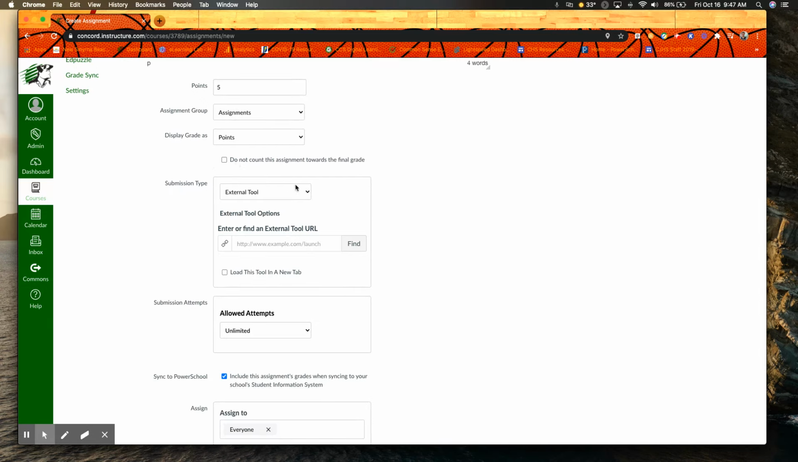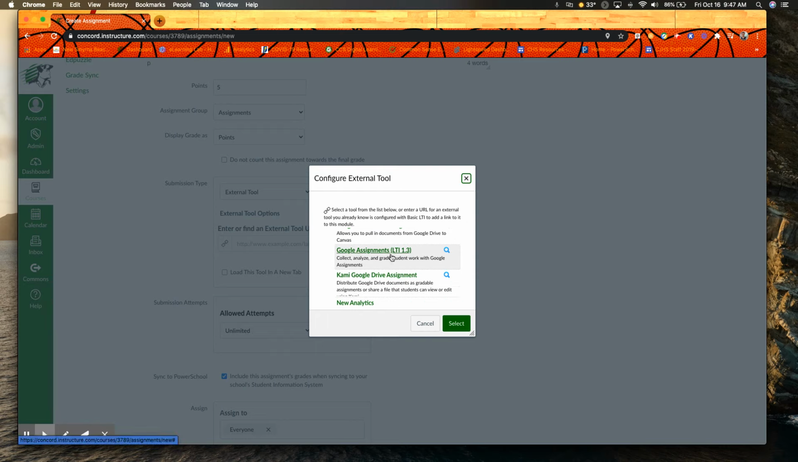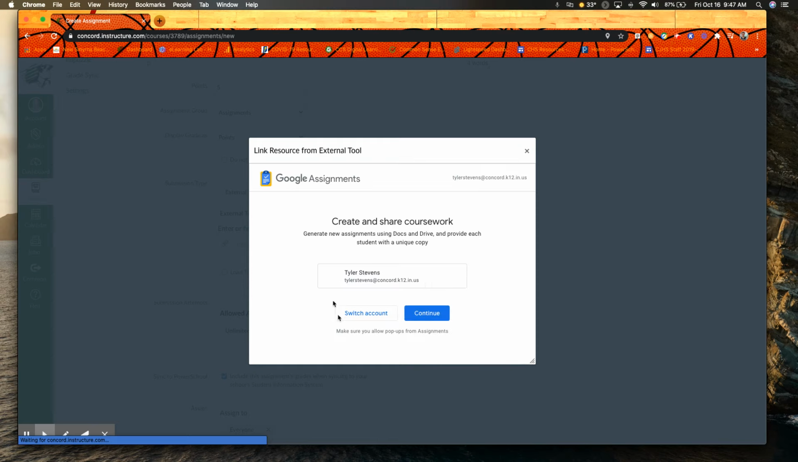For submission type, I want to make sure that I have external tool. I'm going to come to Find. I'm going to scroll down past the cloud ones to Google Assignments right here. I'm not going to use the Google Drive cloud assignment. I want to use Google Assignment. Click on that. When I click on this, it's going to come up and ask me if it's me. Yes, it's me. So I'm going to continue.